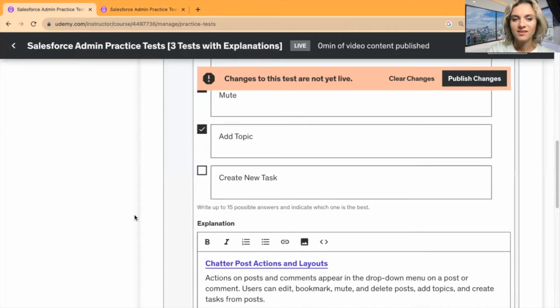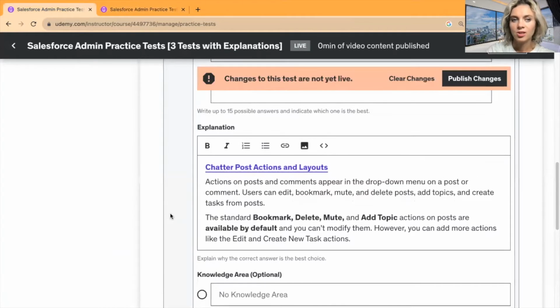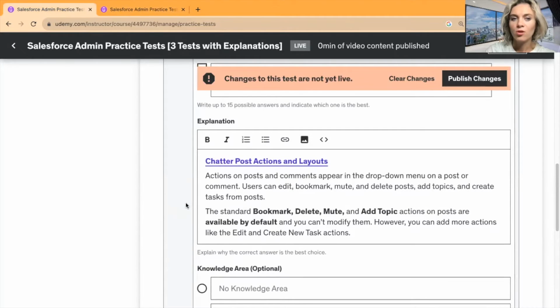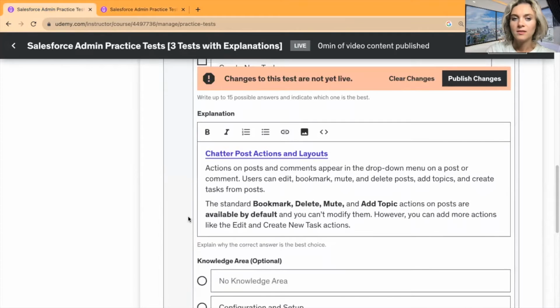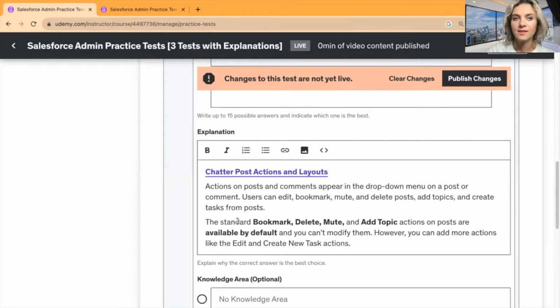And if we go to the builder, then explanation, Chatter post actions and layouts. Actions on posts and comments appear in the drop-down menu on a post or comment. Users can edit, bookmark, mute, and delete posts and topics, and create tasks from posts. The standard bookmark, delete, mute, and add topic actions on posts are available by default, and you can't modify them. However, you can add more actions like the edit and create new task actions, standard ones that are available by default, and you can't modify them.